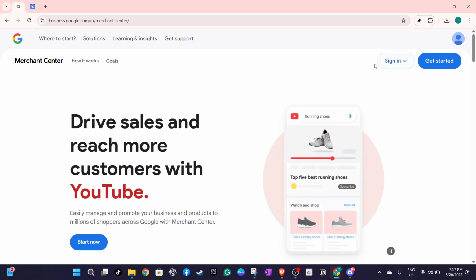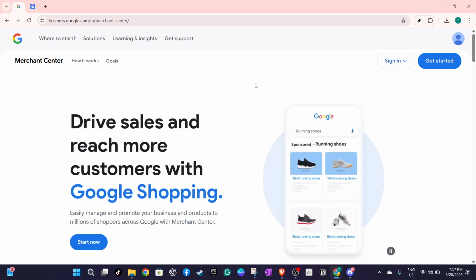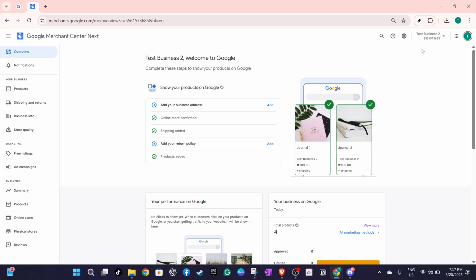Once you're on the homepage, direct your attention to the top right corner of the page where you'll see the Sign In button. Click that, and among the several options, you should choose Merchant Center. It's important you select the correct option to avoid being redirected elsewhere.